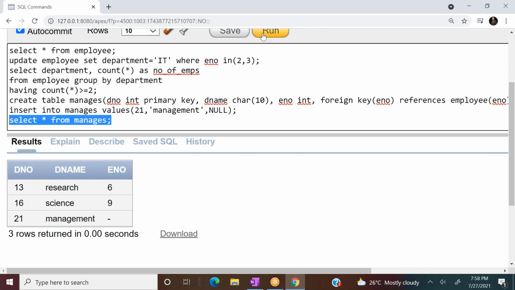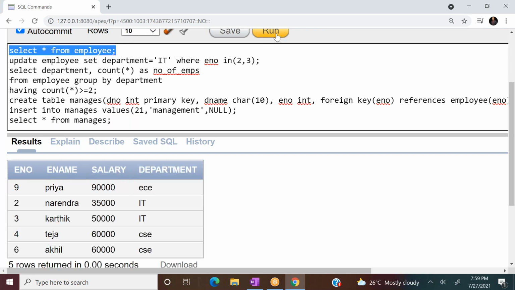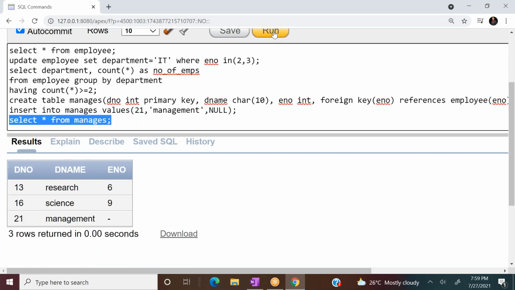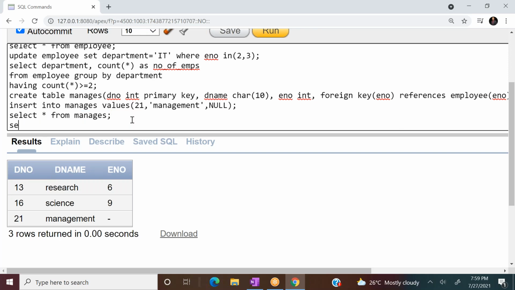Suppose I have a question: find the names of the departments managed by some employee. Let us see this table. I wanted to find the name of the departments managed by employee Priya. Priya's employee number is 9. That employee number 9 is managing which department? Just check it out. 9 is managing the science department. So here I do have two tables.